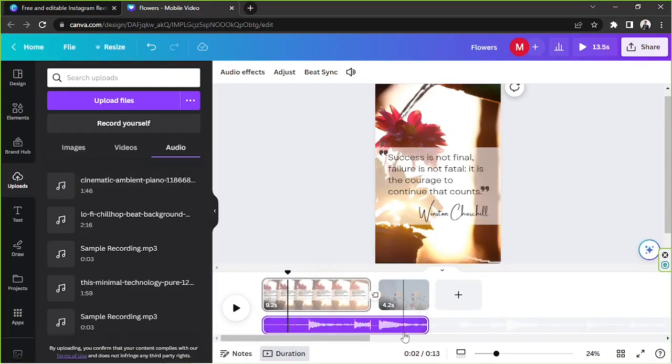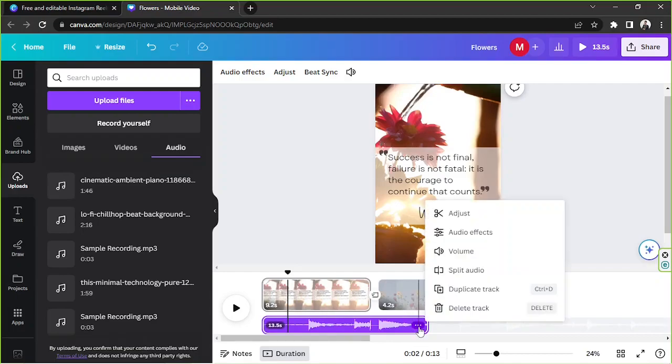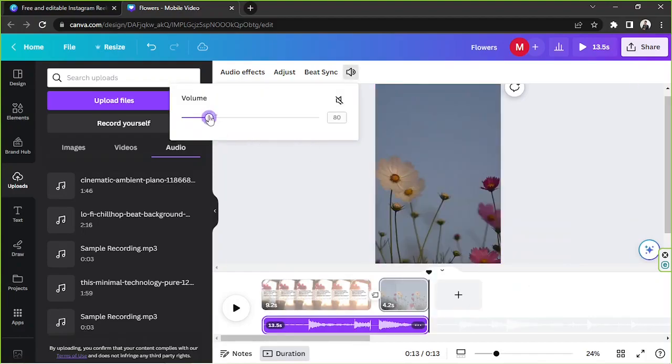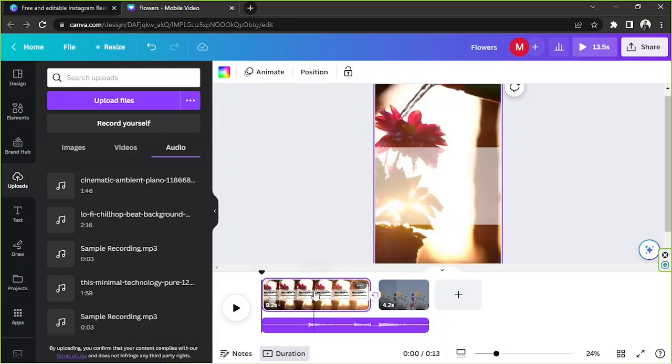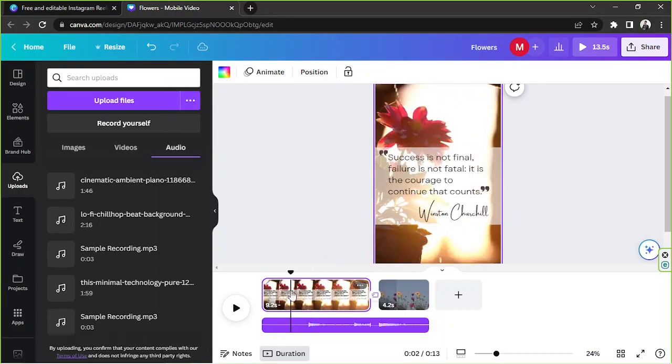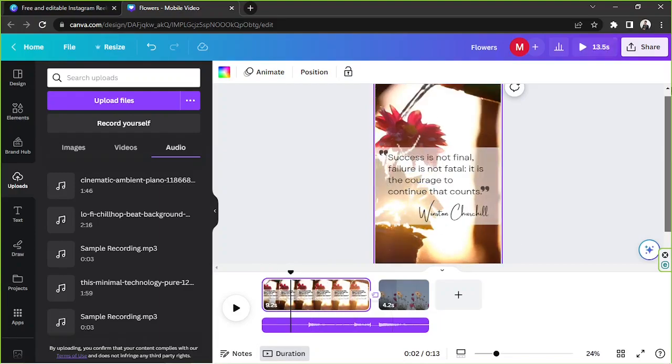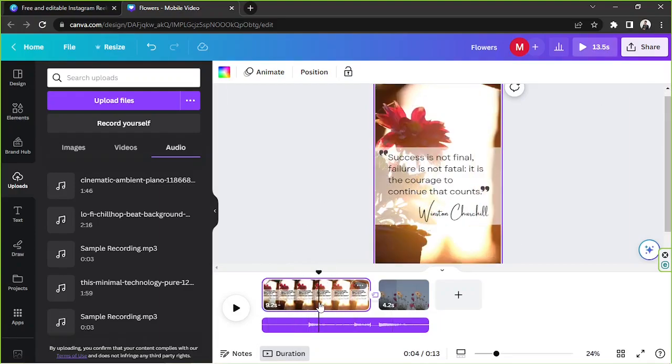I'd like to adjust the volume first, so I'm going to click here and go to volume, but you can also find other tools such as adjust, audio effects, volume, split audio, duplicate track, or delete track. So I'm going to go with volume and maybe adjust it to about 39 so that when we play it, we won't be startled.